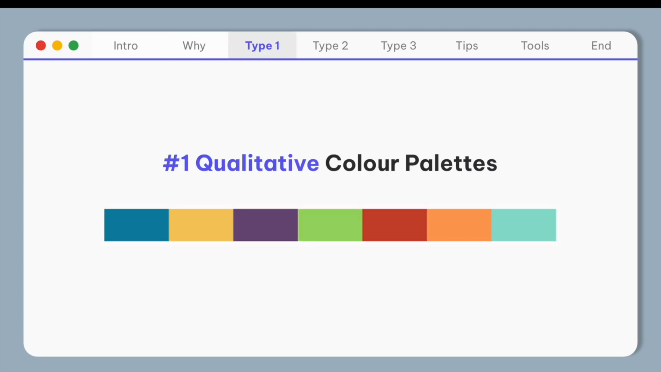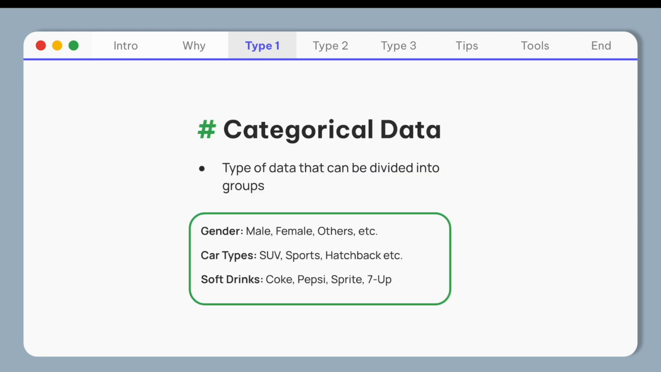The first type of color palette I'd like to introduce is the qualitative color palette. This type of color palette is best used to explain categorical data. This type of data can be divided into groups, and some examples include gender, of the male, female, and others category, car types such as the SUV category, sports category, and the hatchback category, and types of soft drinks such as Coke, Pepsi, Sprite, and 7-Up.